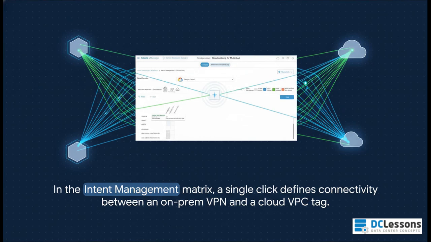And this is the magic right here. This is the big payoff, the Intent Management Matrix. On the left, you've got your SD-WAN VPNs, your segments from your on-prem network. Across the top are those cloud network tags we created just a minute ago. To build a network, all you have to do is click the box where a VPN and a tag intersect. That single click tells vManage your intent, and it automatically builds all the routing, policies, and tunnels to make that connection happen. It's that simple.